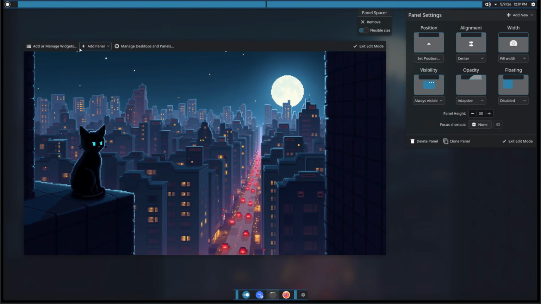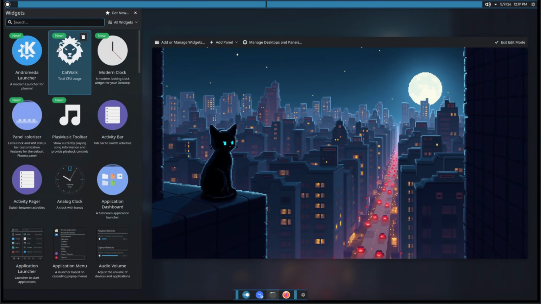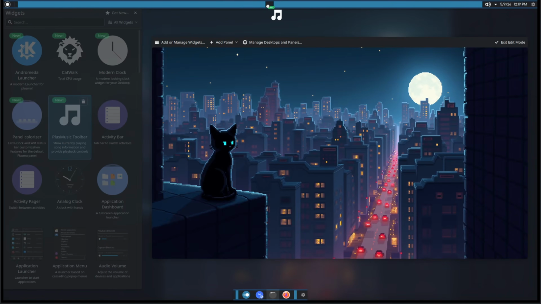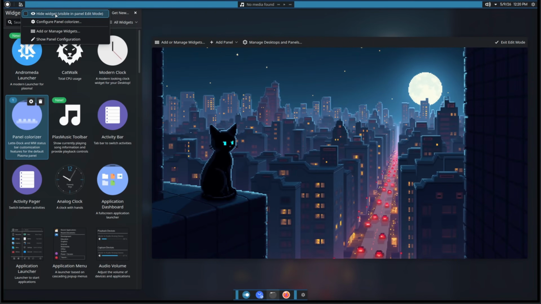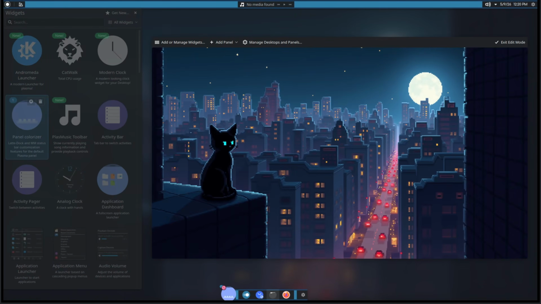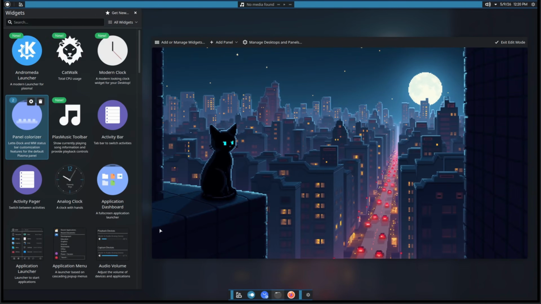Next up is when we're going to actually start to put in the widgets. So I'm going to hit add or manage widgets. First up is going to be the Plasma Music toolbar. We're going to put that straight in the center in between those two spacers. Next is going to be the panel colorizer. So I'm going to put that over here. You will see that we can actually hide the widget eventually, but we want to be able to click on the widget easily first. While we put it at the top, we're also going to want to put it on the bottom as well.